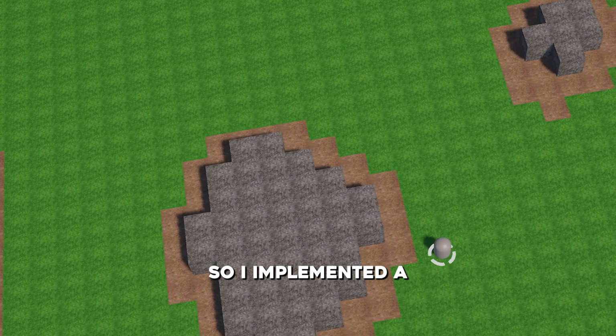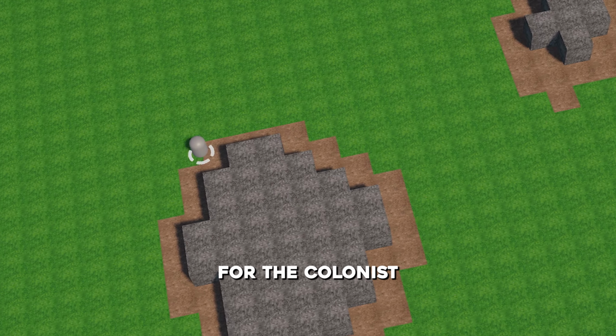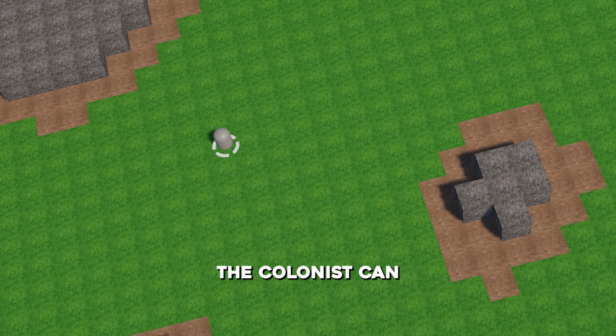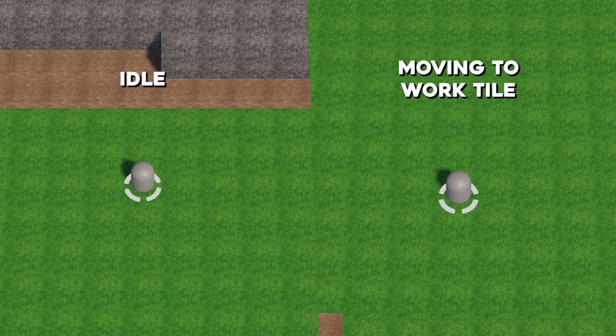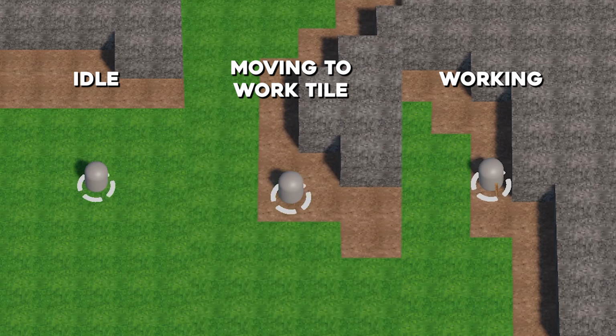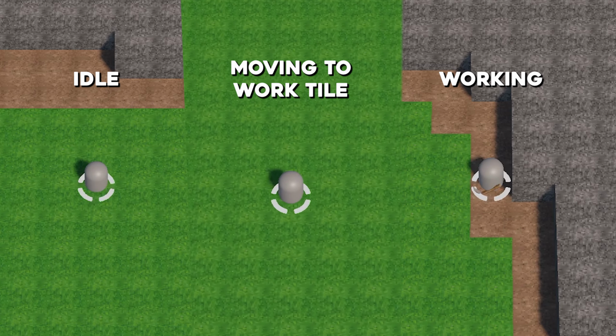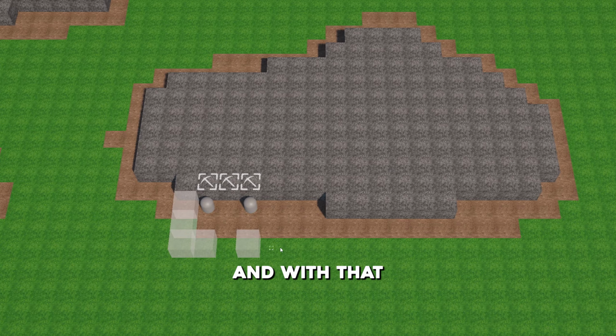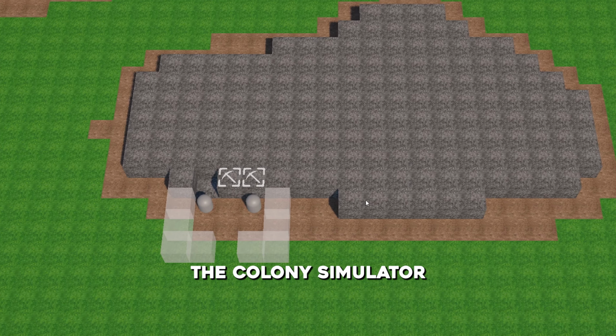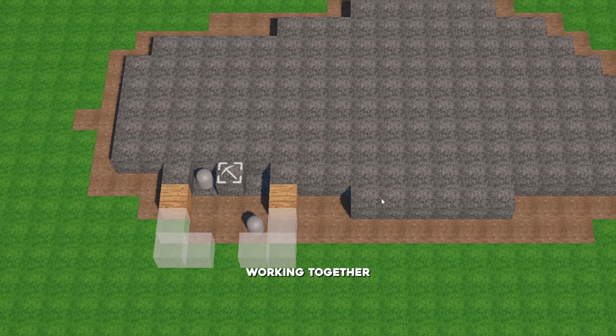So I implemented a simple state machine for the colonist, and right now the colonist can be in one of 3 states: idle, moving to a work tile, or actively working. So this structure keeps the execution logic clean and makes adding new task types simple. And with that, the core systems of the colony simulator were finally in place and working together.